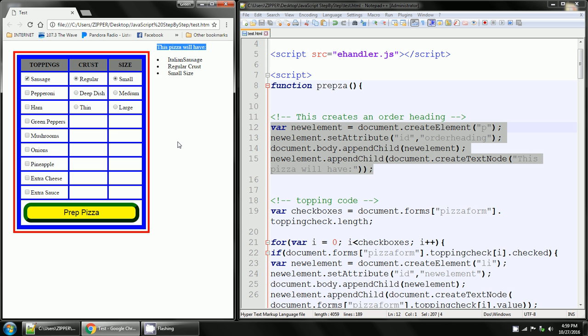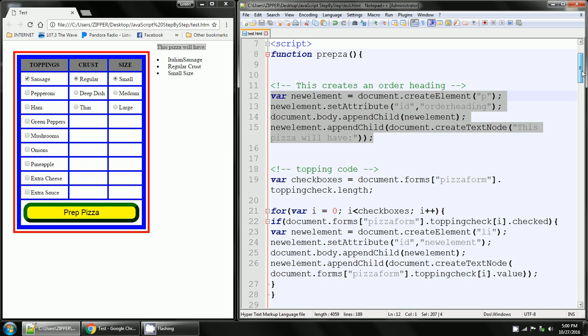Var newElement equals document.createElement p, so we're creating a paragraph tag here. newElement.setAttribute in parentheses and double quotes id comma orderheading. The next statement, document.body.appendChild parentheses newElement. And the last statement, newElement.appendChild and in parentheses document.createTextNode and in parentheses the string in double quotes this pizza will have. Okay, let's move on to the next. Pause it if you have to, if not, great.